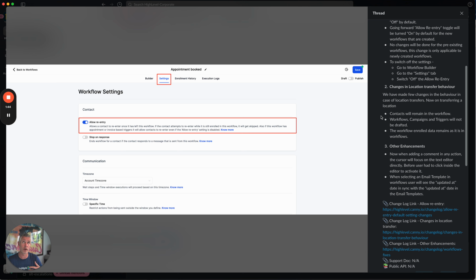And this was just a change from when we used to do this. When you would move locations over or around or whatever, it would draft all that, and people didn't like it, so we fixed that. Other enhancements, when adding a comment in an action, the cursor will focus on the text editor directly before you, so that's just like a UI fix or UX fix. When selecting an email template in the workflow, user will see the updated at date in sync with the updated at date in the email templates. That wasn't matching before, so that's there.